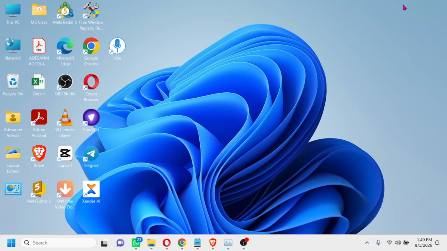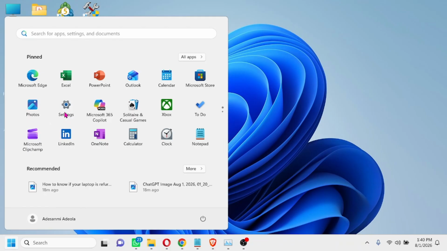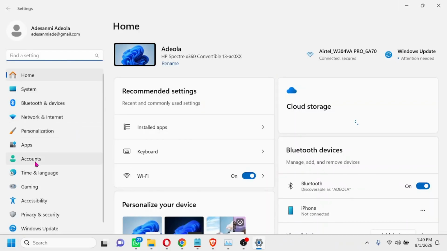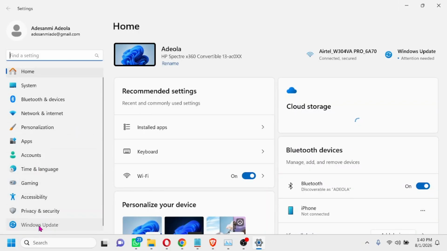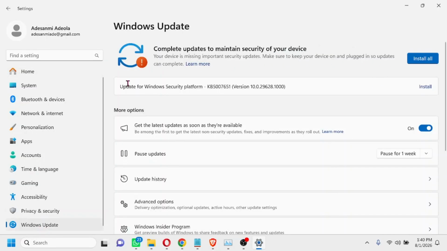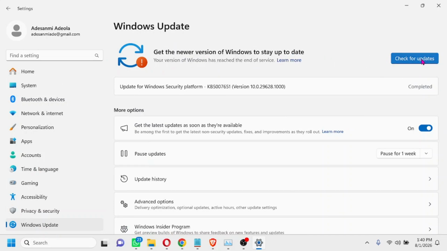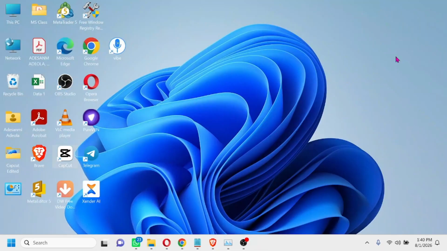The first thing you have to do is open Settings on your device. Click on the start button, then click on Settings. Once you click on Settings, come to the side here, locate and click on Windows Update. Now here, if you have any Windows update, make sure you click on it and install it, or check for updates. Make sure that your system is running on the latest version of its operating system. This will go a long way to fix a lot of bugs, software and programs that might cause your system to slow or lag.